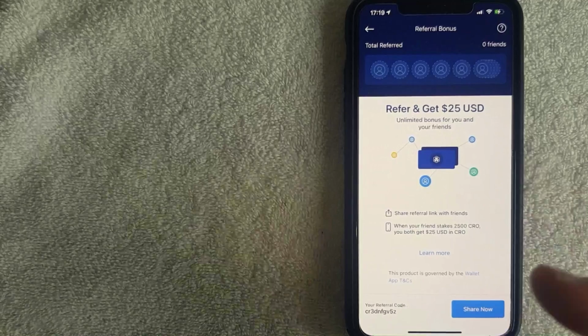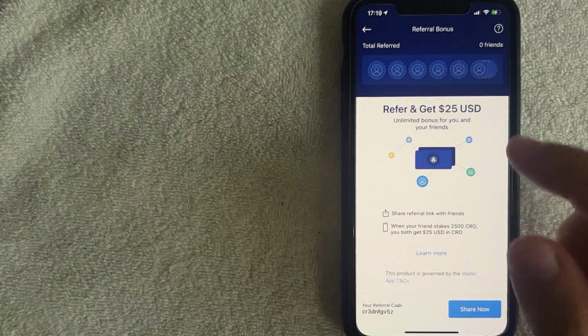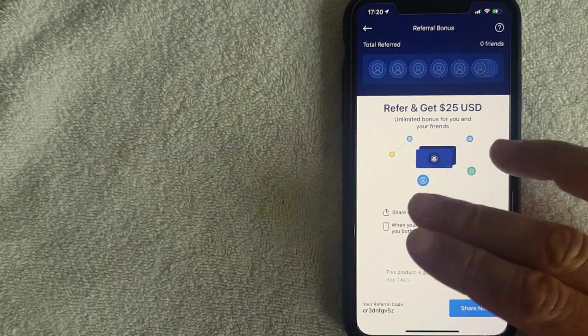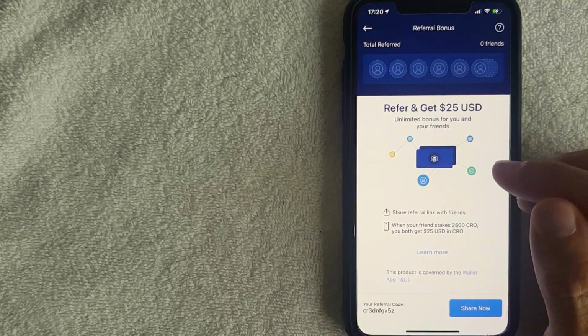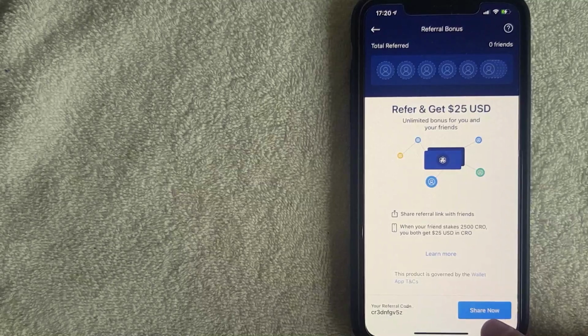Once you have that in your account, you can trade it around into some other cryptocurrency if you want, or you get a staking bonus if you keep the CRO like I did. But again, that promotion could change at any time. What you want to do is click on this blue button right here called Share Now. I'm going to click there now.